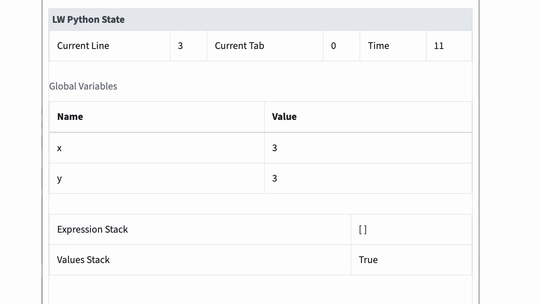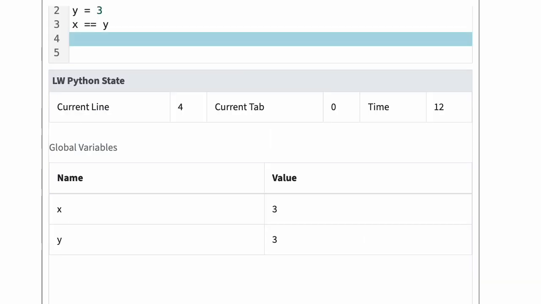At time 11, the value stack contains true. The expression stack now just contains one element, an empty stack. Expression evaluation is complete. Python now moves on to the next line, and the program is finished.